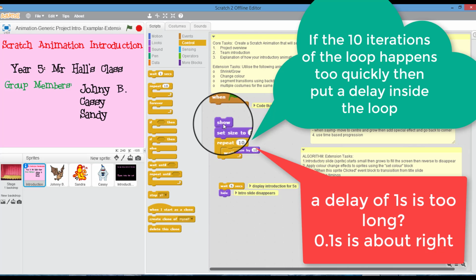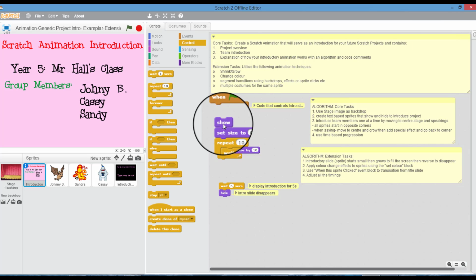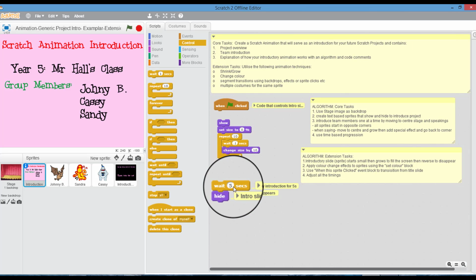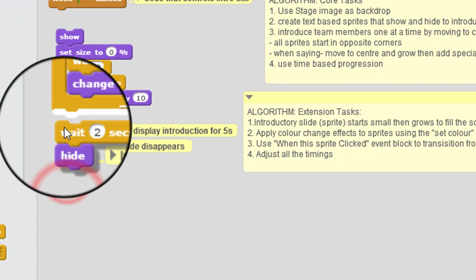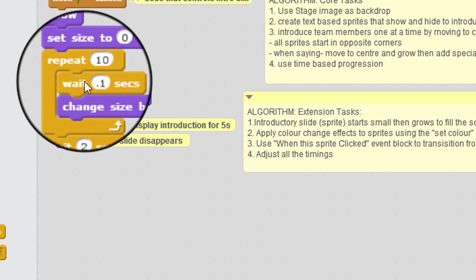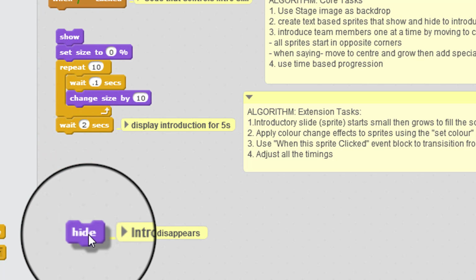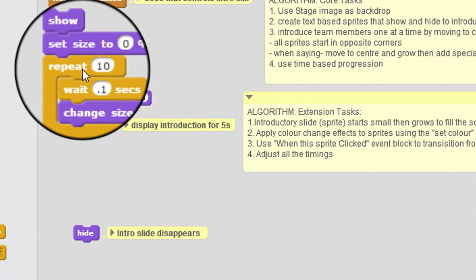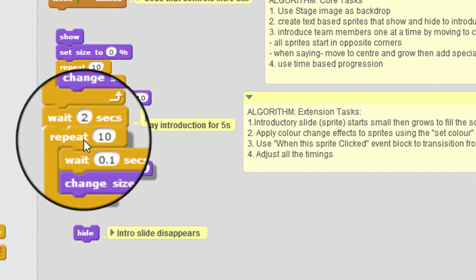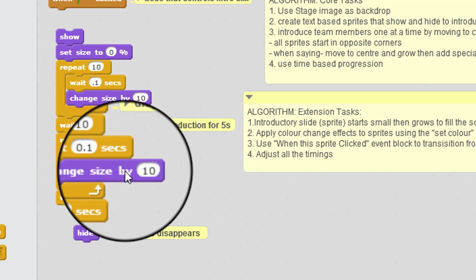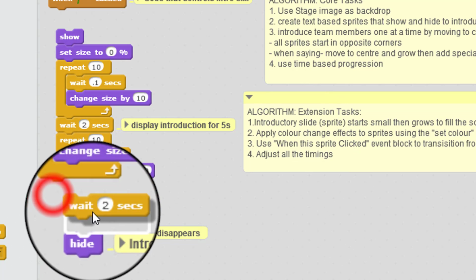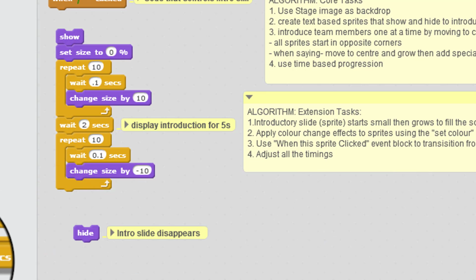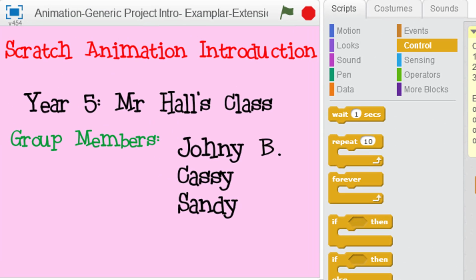Now you might read that for a couple of seconds, so let's change that to 2 seconds now, and instead of the hide, what I'm going to do is do the reverse of this. I want to make it shrink. So I'm going to right click, duplicate that repeat loop, and instead of changing the size by +10, I'm going to change the size by -10. I'm not going to need that 2 seconds, so I'm going to dump that, and then after that it can hide.